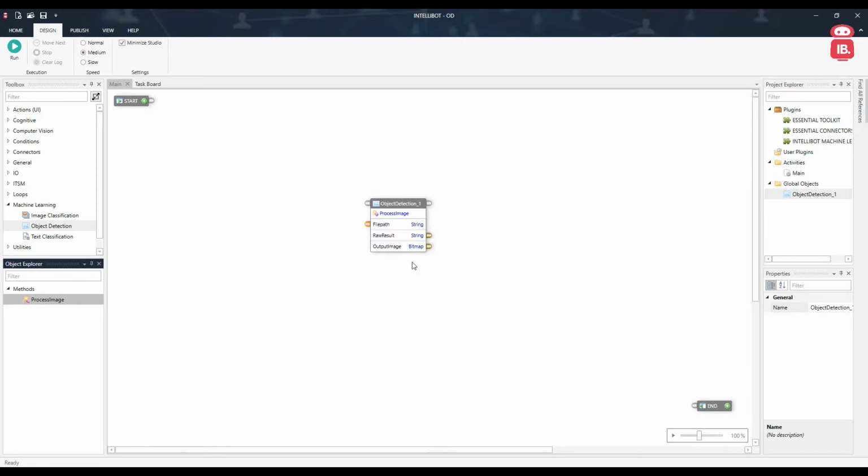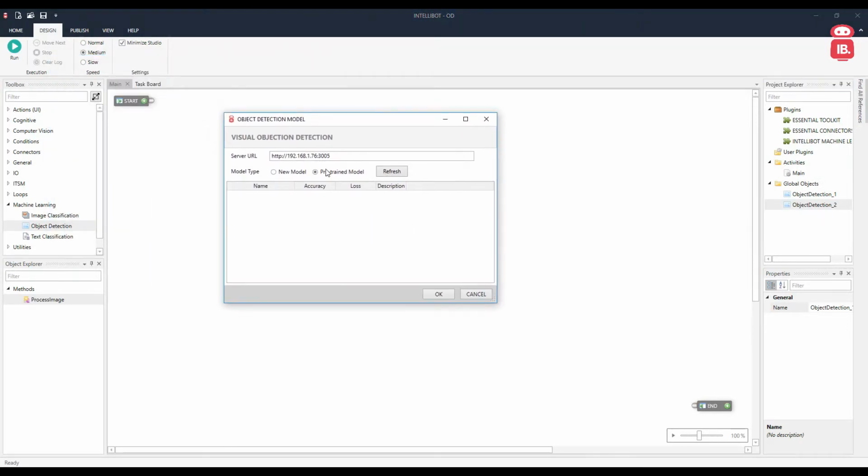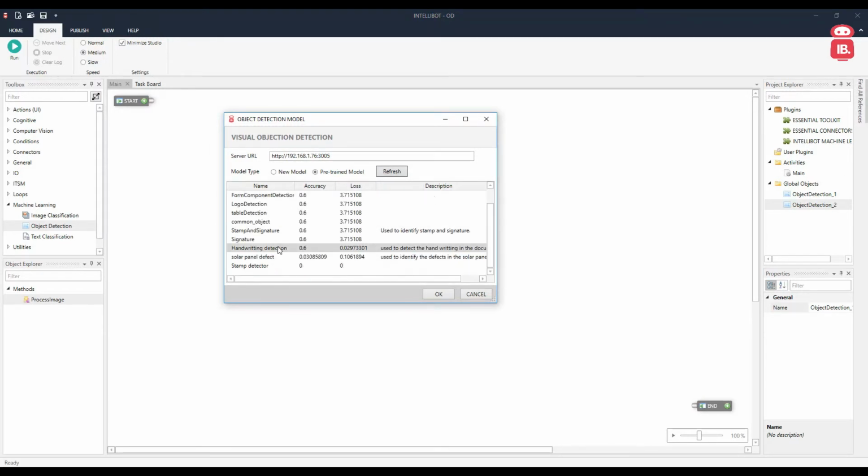So let's go ahead and try to use a pre-trained model for stamp and signature detection. I have added one more object detection. Selecting pre-trained models, if I hit refresh button, it loads all the models that I have trained previously. Let me select stamp and signature detection. So this is the stamp detector model that we just now created. Let's select a pre-trained model for stamp and signature that I trained previously and click on OK.